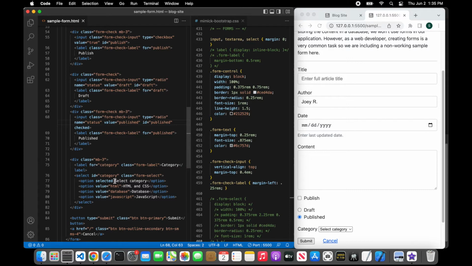Also note this selected Boolean attribute. A Boolean attribute has a value of either true or false, but you don't actually set the value. If it's present, then it's true. If it's not present, then it's false. So because we have the selected attribute present, this is the option that's going to be selected when the form is first presented. And then the user can go ahead and select a different choice.